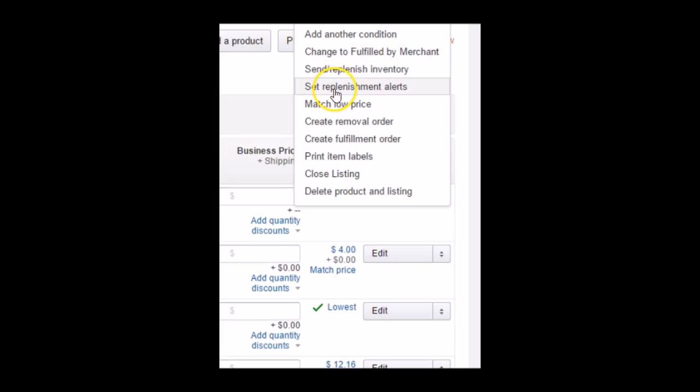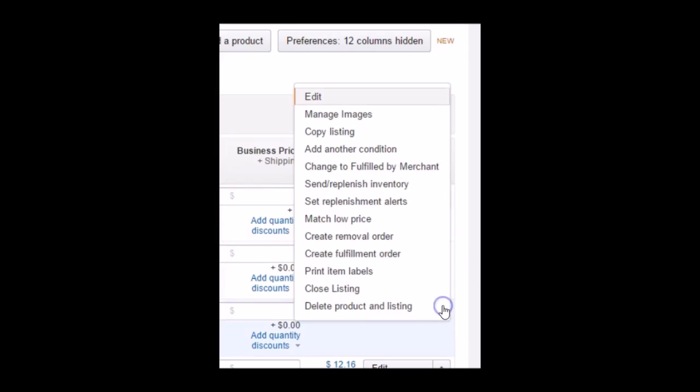And you can see a lot of helpful items here. Let me use this one so you can see all of it. You can manage your images, you can copy a listing, you can add different conditions. So this is a real helpful drop-down menu, and if you could just take a minute and kind of read through these with me, then you'll know where they are in case you need one of those items.